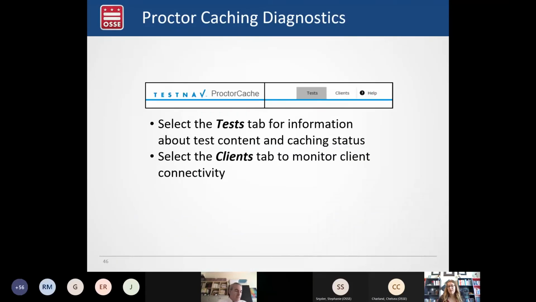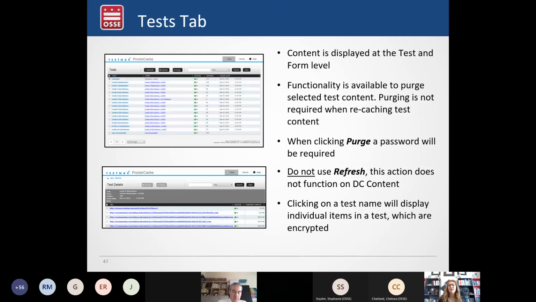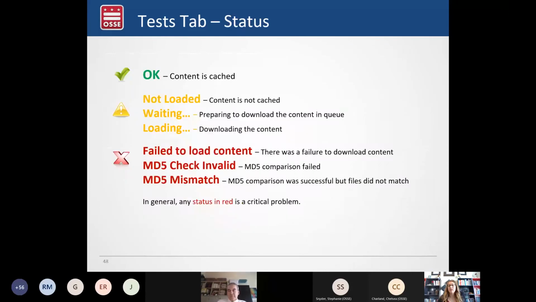The test tab on that previous screenshot will show you information about test content and caching status. The clients tab shows client connectivity, so your machines. And then you can monitor the status of pre-caching, again, through this same window. So you can see there are a few different status messages that may appear: OK, not loading or waiting, and fail to load content.